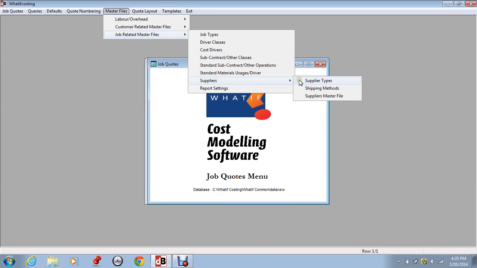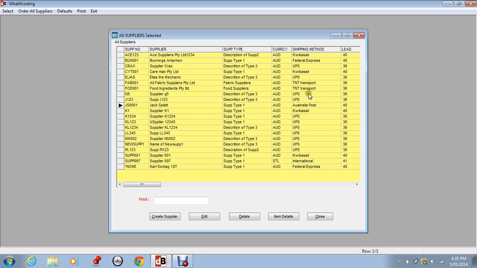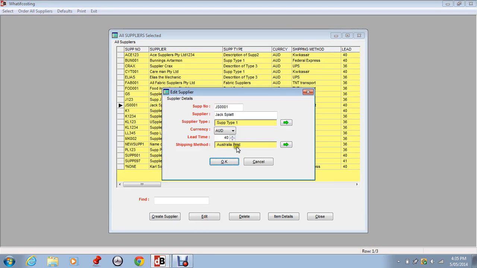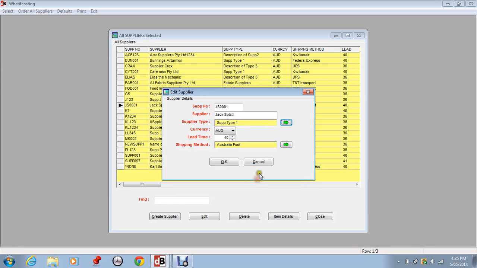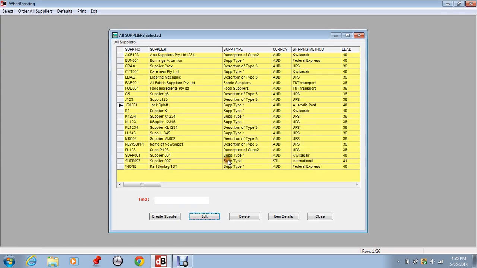Alright, so that brings us down to suppliers. We have supplier types for classification purposes, we have shipping methods, and we have suppliers master file. Let's have a look at that. In the suppliers master file, let's edit one of these. We simply have a code, a description, and the suppliers get classified by type, just as we classified standard operations and drivers and so on. It has a currency, and it has a lead time, and it has a shipping method. Okay, so that's the suppliers.